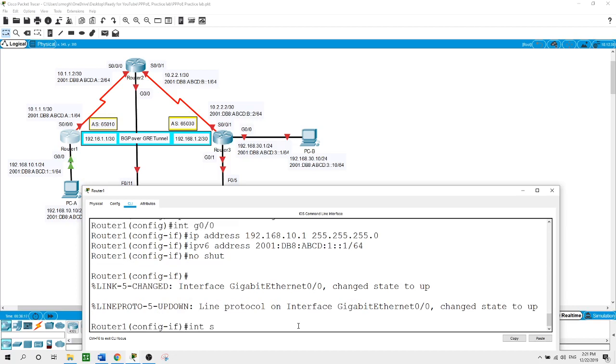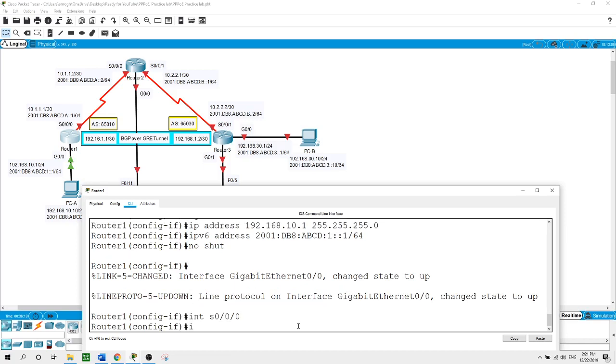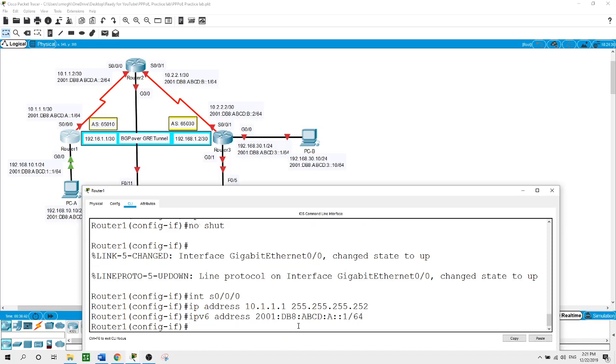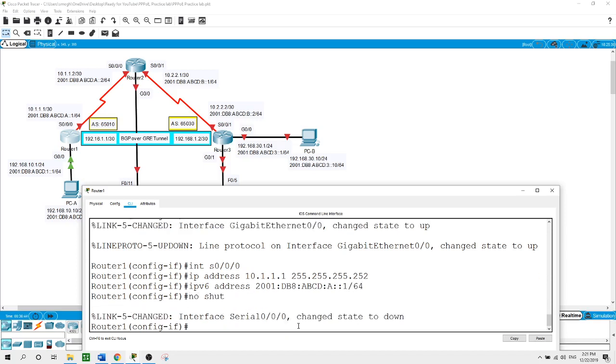On the other interface, Serial 0/0, the IP version 4 address of 10.1.1.1/30 subnet mask, and the IP version 6 address of 2001:DB8:ABCD:A::1/64. And once again here also I'll enable the interface with a no shut command.